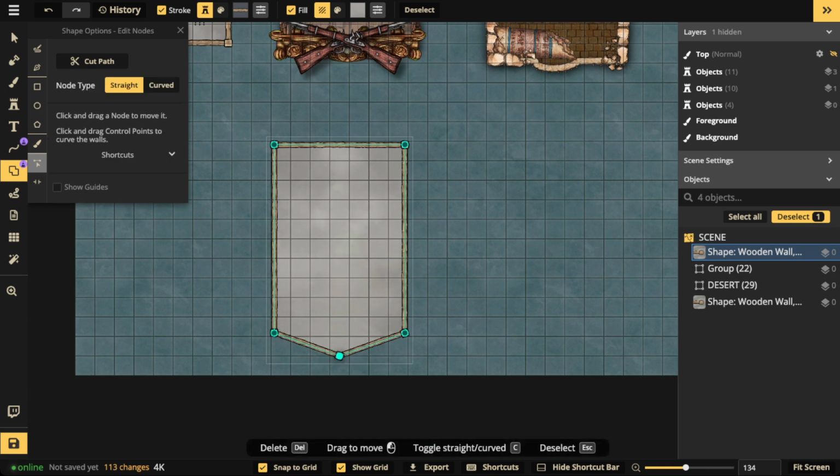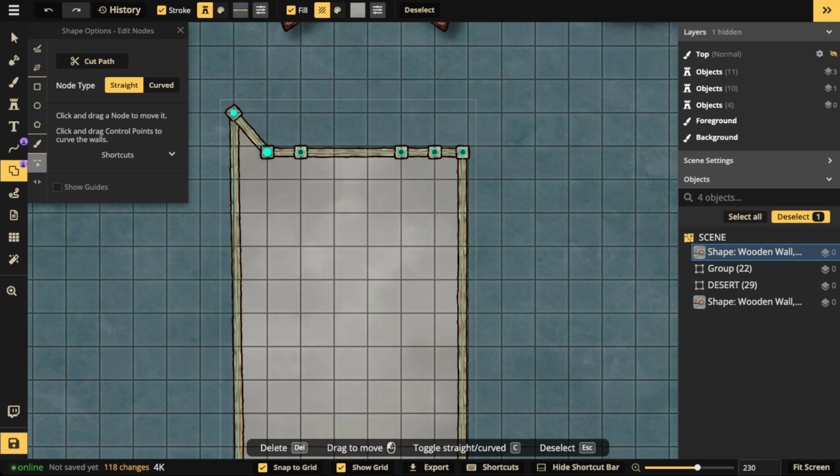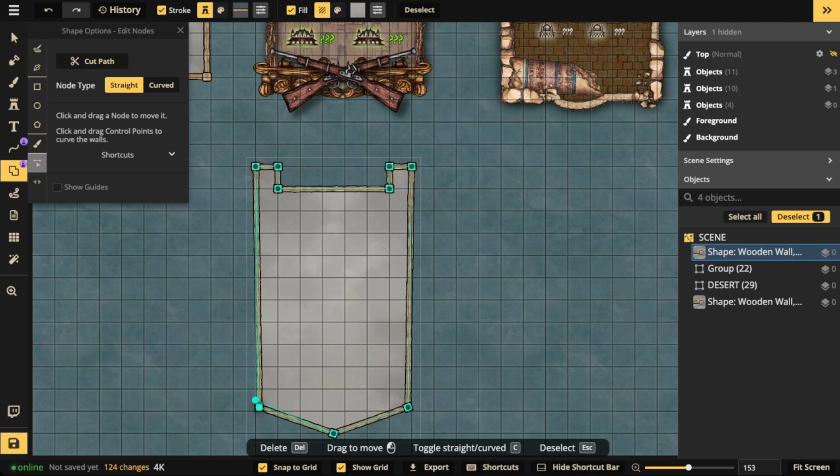So what I can do is use these nodes right here to create a different shape. Check out this cool trick here. I can snap to grid here, and make sure that everything is snapped to grid. I can create more interesting shapes this way.